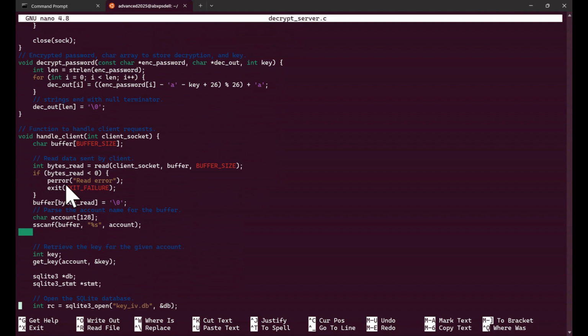So it's going to receive the account name from the client, retrieve an encryption key from another server. It's from the key server. It's going to use that key to decrypt a stored password from the database and send the decrypted password back to the client.